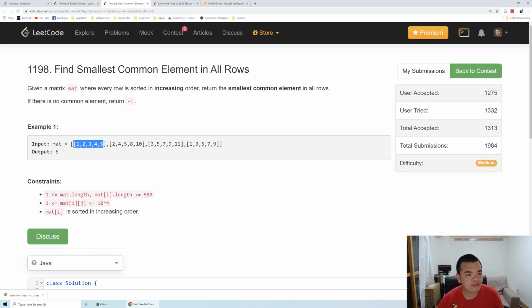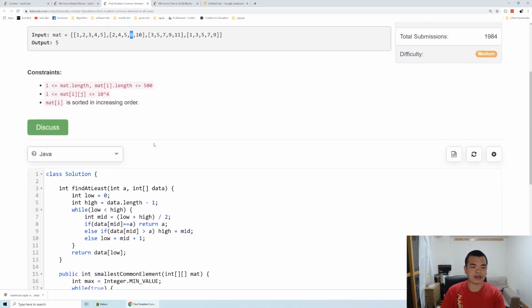For example, in the first row, we're going to find a value that is at least 0 and it's the smallest one, so we will return 1. And let's say on the second row we try to find a value that is at least 7 and it's the smallest one, so we will return 8 in that case. We can do that by doing a binary search.